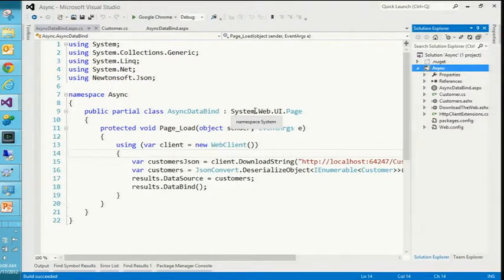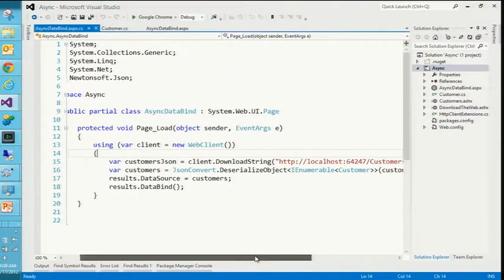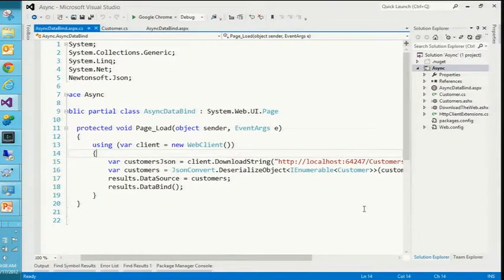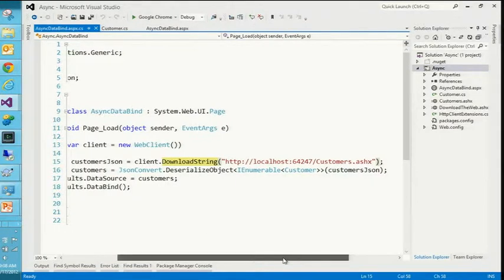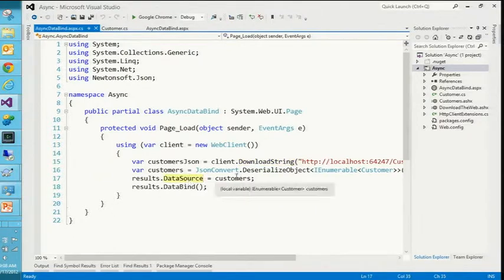This is showing how a lot of people will be doing off-box web service calls today to some back end to then get some data and turn it into something you can data bind. So I've newed up a web client. I'm then saying download this string. I've actually got another handler in this project that is acting as my web service for this demonstration, and it's just returning a JSON payload, which is an array of multiple customers. So then I'm deserializing that using JSON.NET into my IEnumerable of customers, then setting my results.dataSource to that and calling data bind. So very, very typical thing that people have been doing in ASP.NET for nigh on 10 years now.